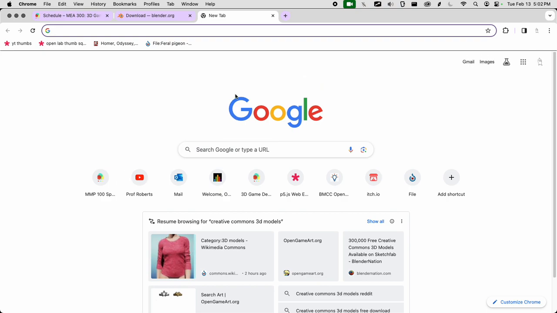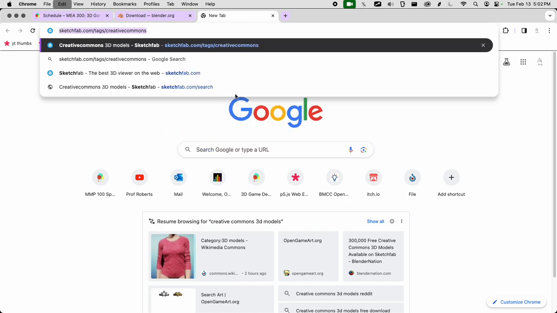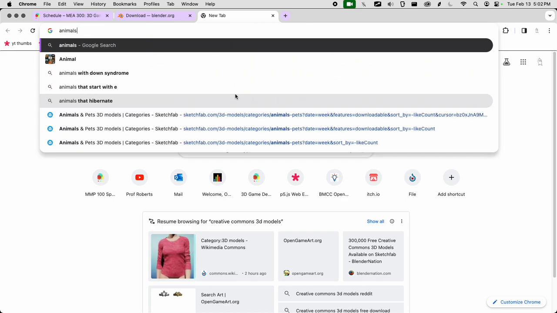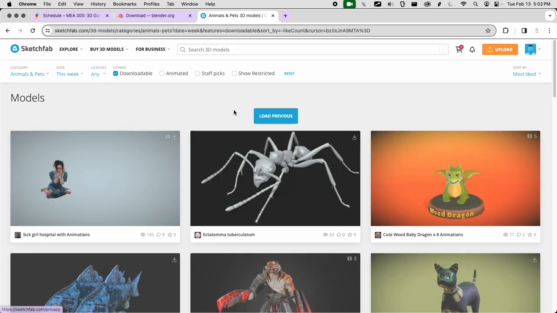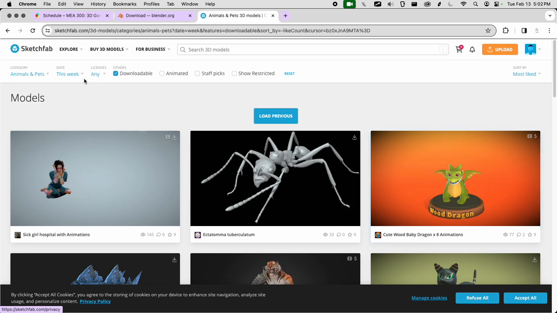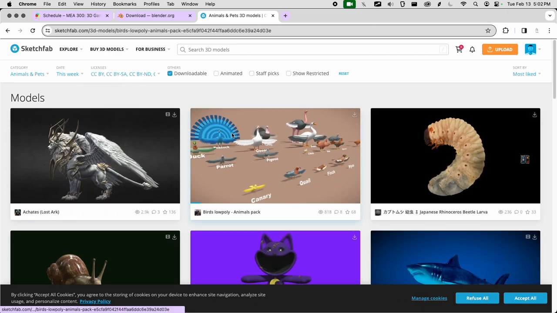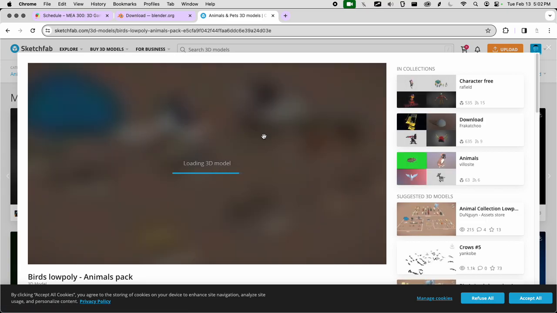Anyway, let's go. I think I found this model on Sketchfab earlier, it's called Animals. Let's see if I can find it. There we go. Okay. Licenses, downloadable. There it is. Okay, this is what we used earlier.